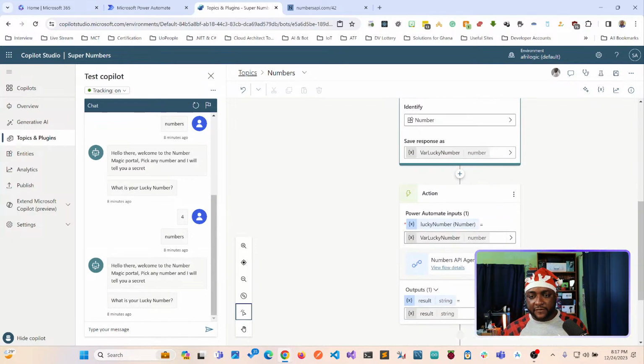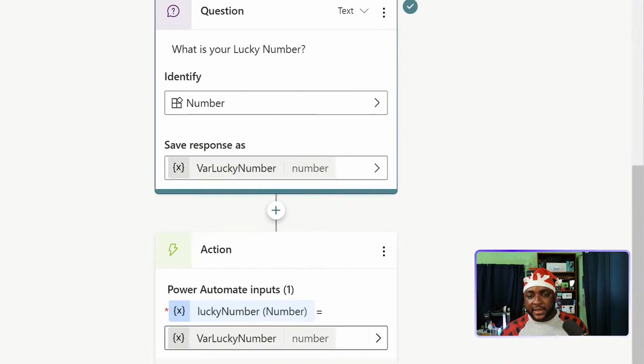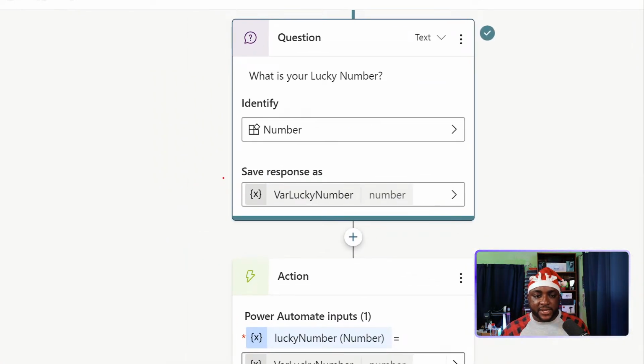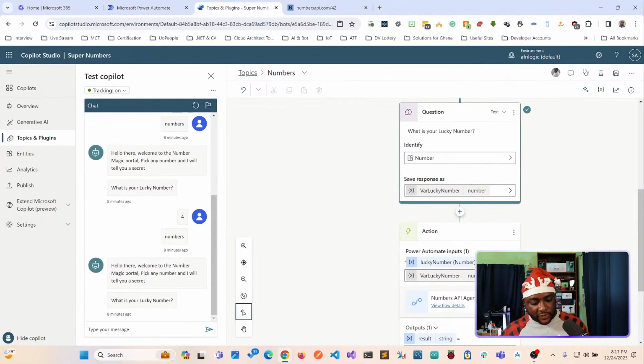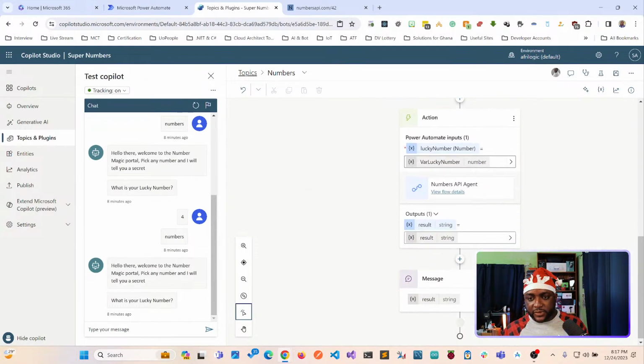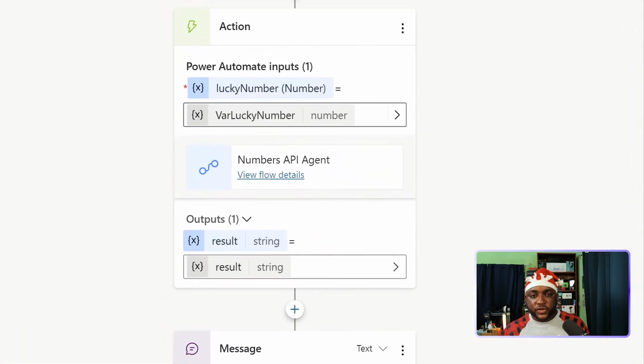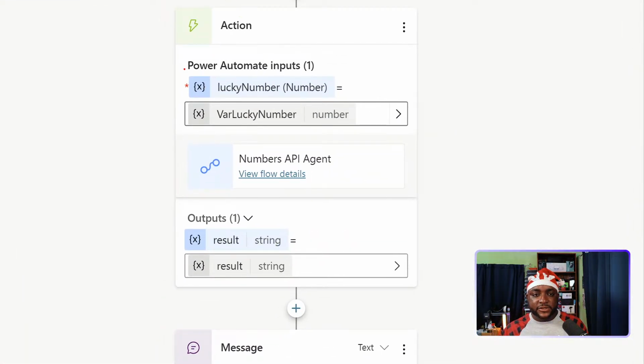All right. And then after that, once we pose the question, we're going to ask them for their lucky numbers, right? And once they provide their lucky numbers, we are storing the lucky number in a variable called var lucky number. And in turn, we are going ahead to use that lucky number, pass it into a Power Automate flow called the Numbers API agent, which we just created in Power Automate. So Power Automate takes this number, runs this process, and returns the output into a string, which we can then take and send back to the person.